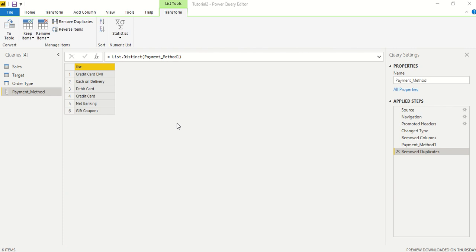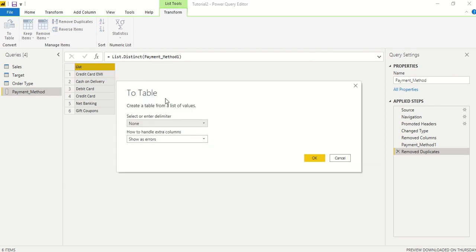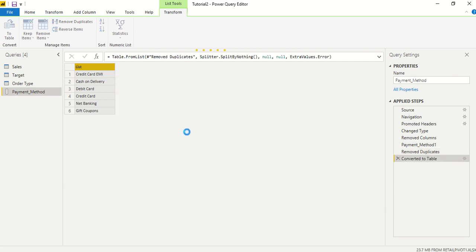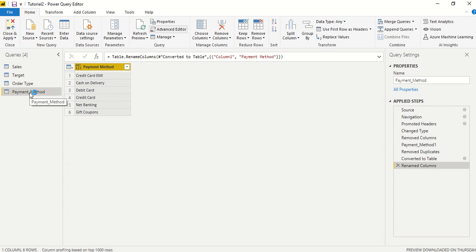It has removed all of them. Now we can right click just like we did last time, and we say to table. Now it will be converted into a table. Payment method, you can actually go ahead and rename this column also. Now let's rename the table.